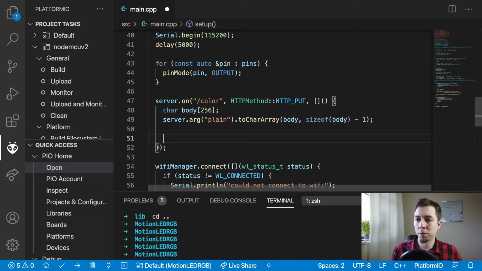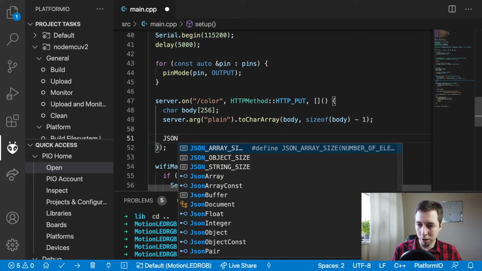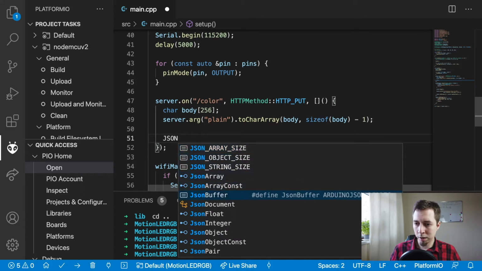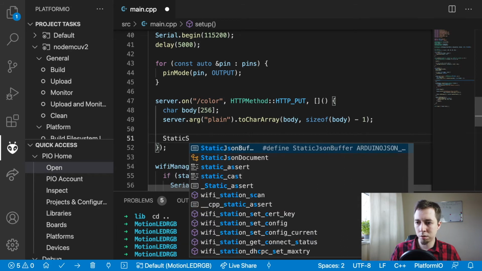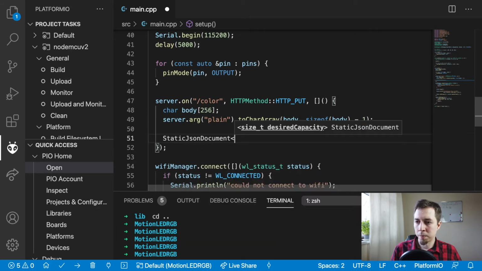So we're reading this from the plane. This is going to read the entire body, and then what we're going to do is use the JSON document. I think this is called static JSON document. Static JSON document. That is going to have the same capacity.